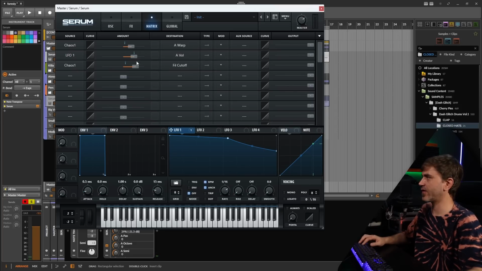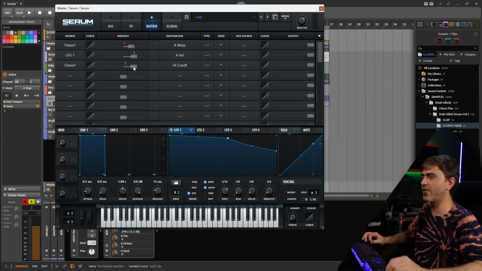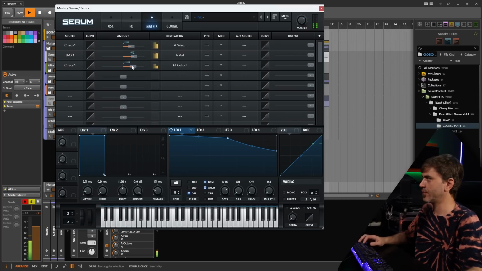Okay, so over here in the matrix, let's turn down some of these values. So for example, I don't want the cutoff to go as high. I want to focus more on the mids and upper mid range.